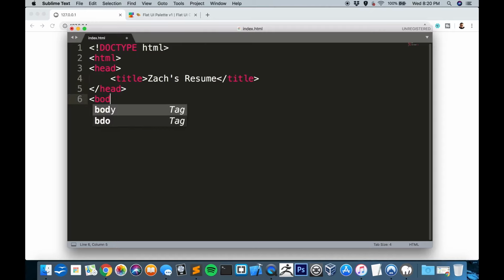And let's go ahead and open our body tag. And let's go down a few lines here. Close off our body tag. Close off the HTML tag.